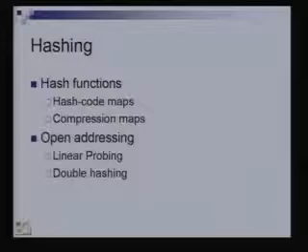So today we are going to look at two other methods for collision resolution, linear probing and double hashing, and we are also going to spend some more time discussing what a good hash function should look like.